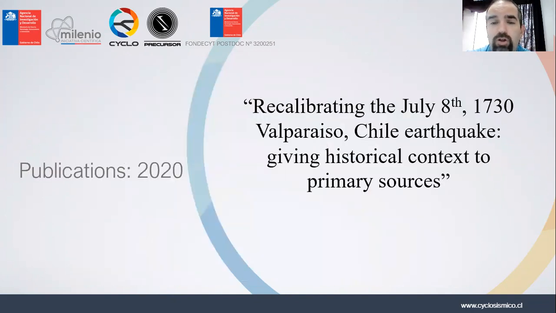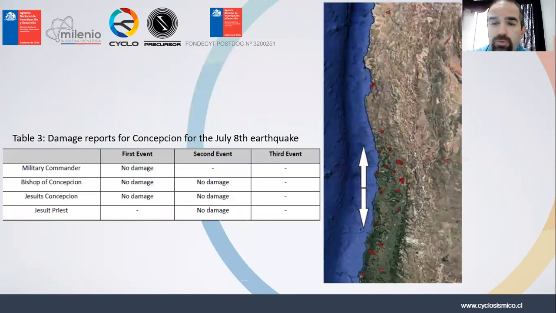Also, we published an article recalibrating the July 8th, 1730 Valparaiso, Chile earthquake, giving historical context to primary sources. This article analyzes a series of primary sources that have generated confusion about the earthquake in order to better understand the information they were given. In part of the article, we analyzed the intensity that was felt in each of the locations, and at the same time, tsunami reports and tsunami damage in order to better understand this earthquake.